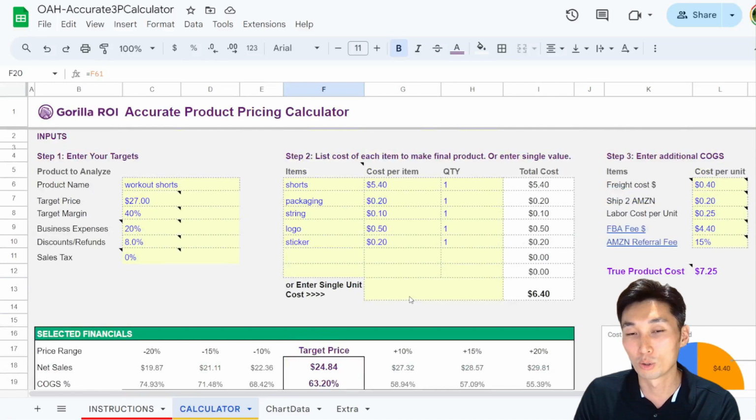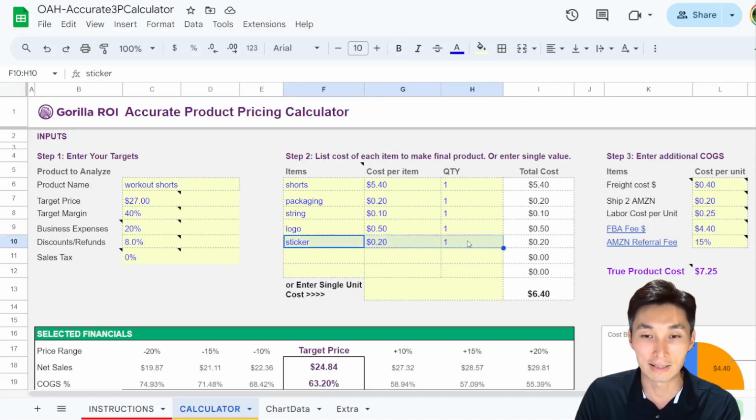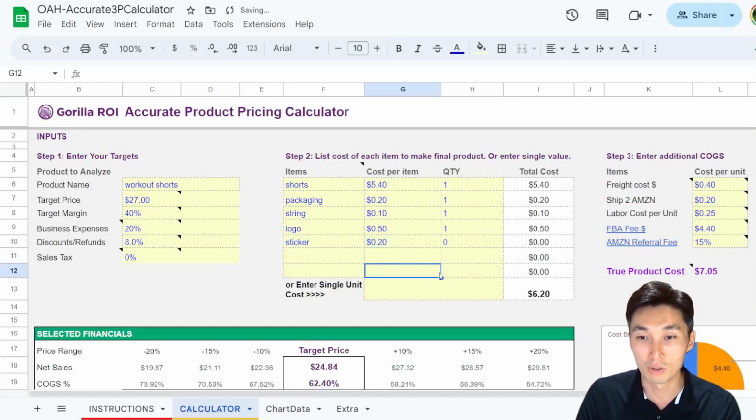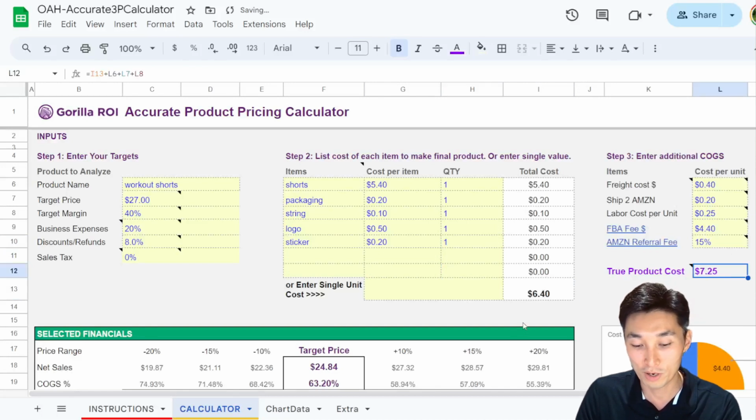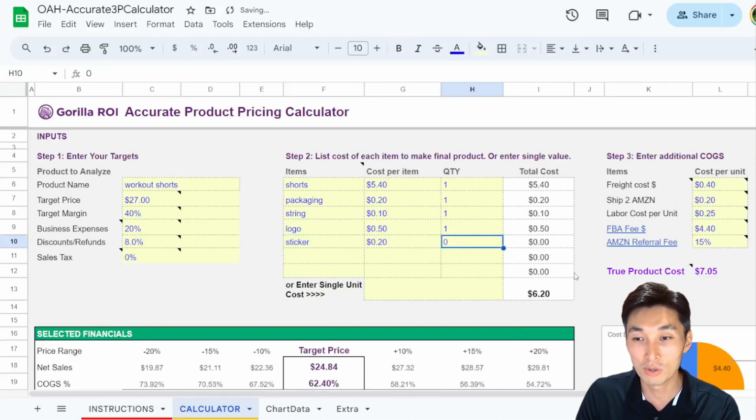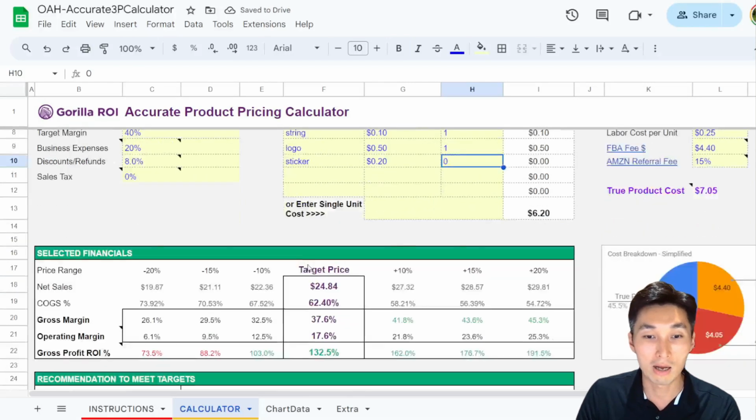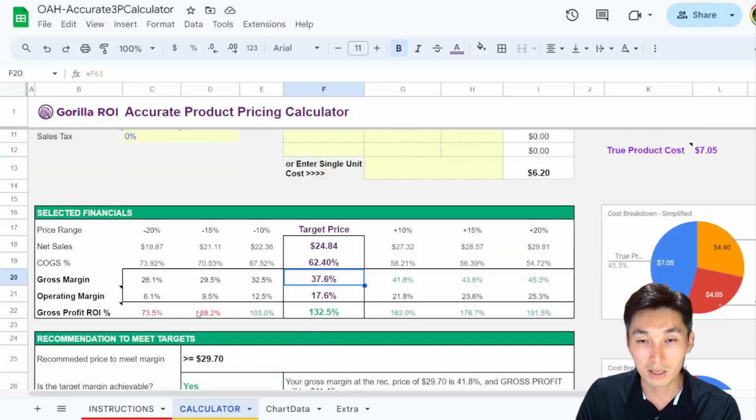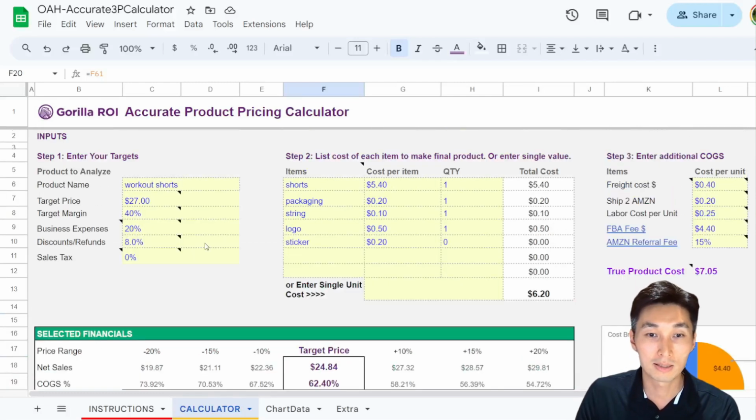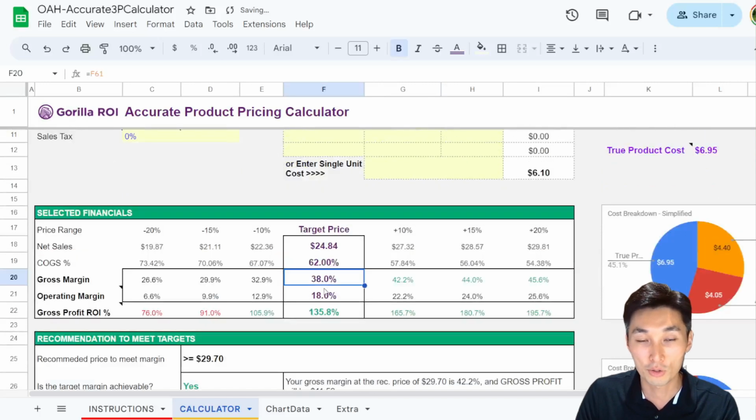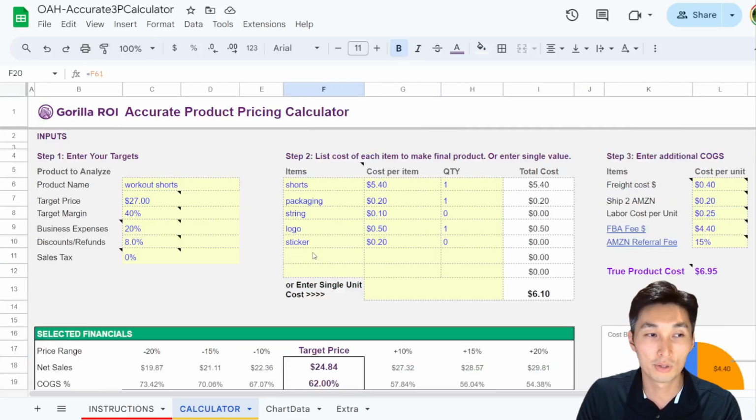So let's say I'm just launching this brand new. Maybe I don't need that sticker. I'm going to set this to 0. That changes everything. Before it's 7.25, and now if I change it to 0, it becomes 7.05, and now it's 37.6. So it's getting there, but it's still not there. Let's say I don't want to add that string, but it's still not going to be there. It's 38%, so I still need 2%. This is how you can adjust and really think about what you need versus what you want.